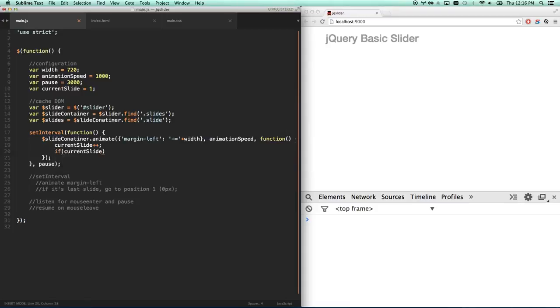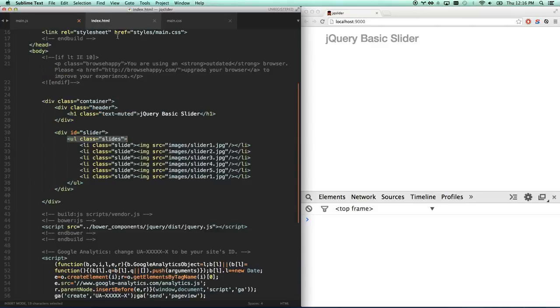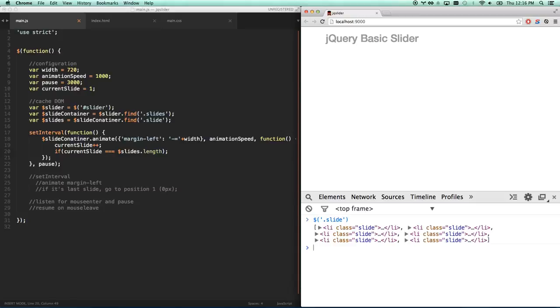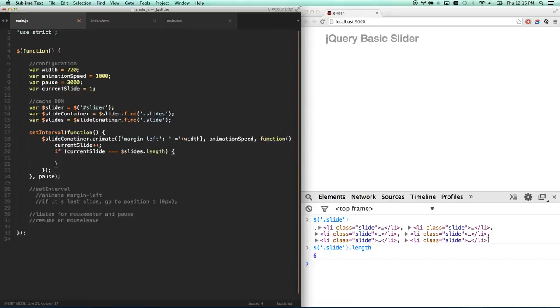If current slide equals slides.length. So if we're on the last one, current slide will be 1, 2, 3, 4, 5, 6. And then if that is the same as my length, which is the count, so if I can show you that, there's slide. If I do slide.length, then it's going to be 6. There are 6 slide elements on my page. So if current slide is the same as slide length, then we want to make current slide equals 1. We want to make sure that goes back to 1.